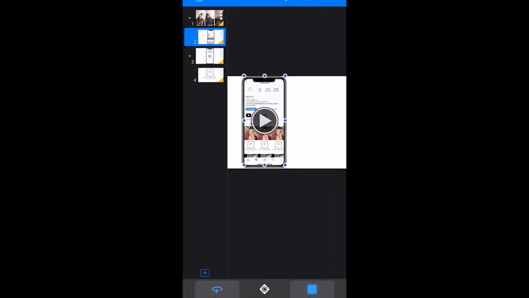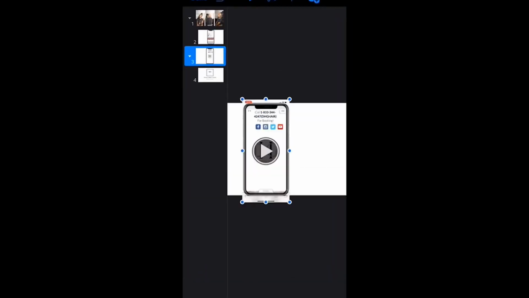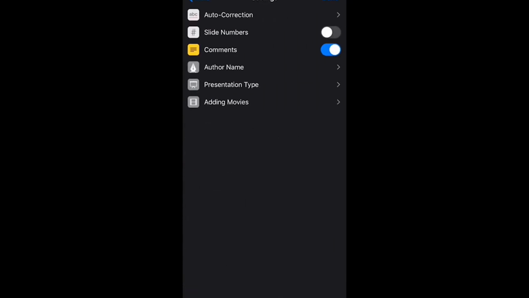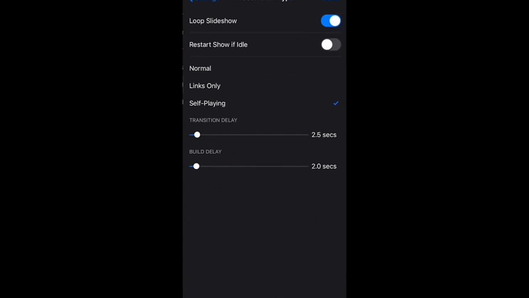To find the presentation settings, you're going to go to the right top corner, click on the 3 dots, scroll down to settings, and click presentation type. We're going to focus on the transition delay and build delay. Transition delay should be set to 0. The build delay is however long your videos are. So if they're 15 seconds, match that. The transition delay is just how much time goes by between each slide.